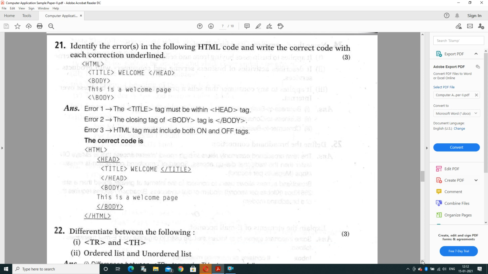Identify the errors in the following tag. Now read the problem very carefully. HTML is correct. Now title, welcome. Now see here, title tag is started but not closed. The tag that is closed is the head tag. It means we need to start the head tag before title, and we need to close the title tag before closing head. So error 1, the title tag must be within the head tag.